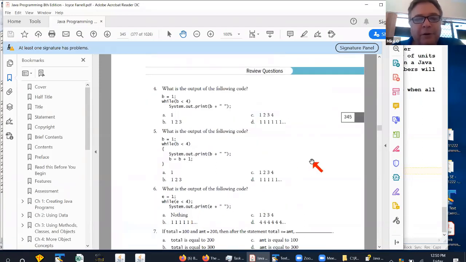What is the output from the following code? B equals 1, while B is less than 4, System.out.print B plus a space.